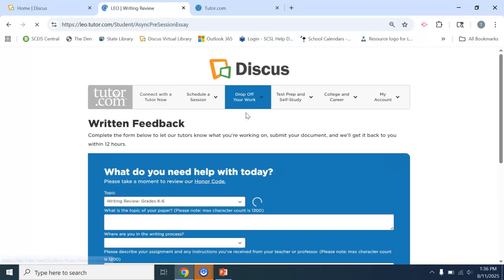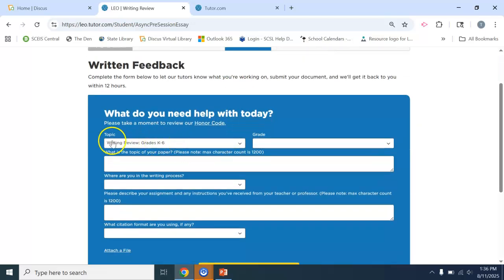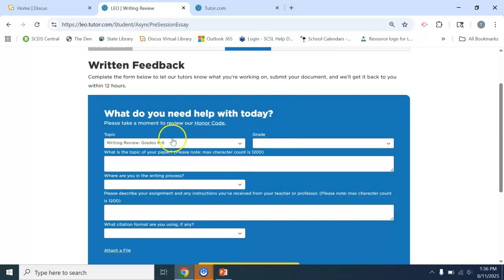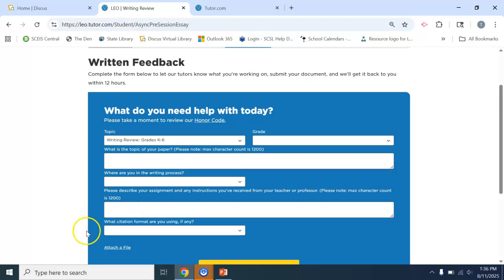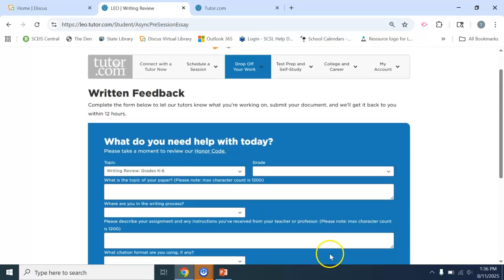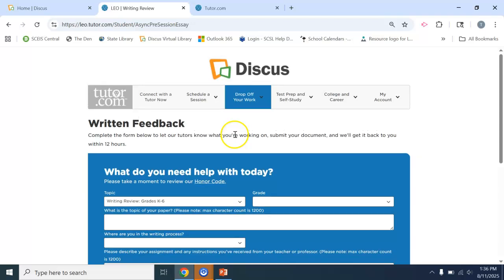So in writing review, I can drop off a writing piece. I will select my topic, grade, write a little bit about what the topic of my paper is, where I am in the writing process, and then describe the assignment as well as the citation format, and then attach a file. Click submit. A tutor will get back to me within 12 hours with feedback, so that is an amazing feature. Here we also have a math review.